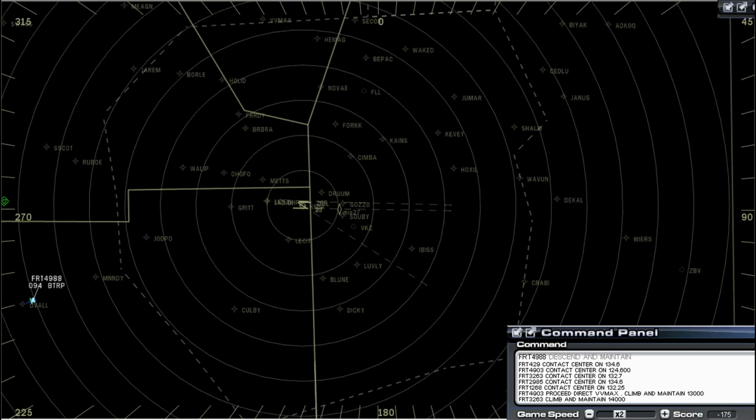Approach, FeelThere 4988 with information Yankee at 9400 descending to 5000. Normally I would say radar contact, but since that has to be a separate command, I'm going to skip that. FeelThere 4988, turn right heading 090, descend and maintain 3000. Turn right heading 090. Descend and maintain 3,000, FeelThere 4988.